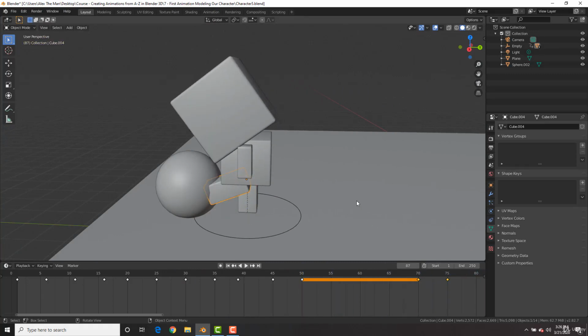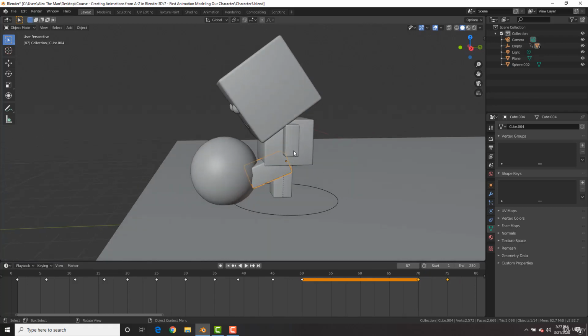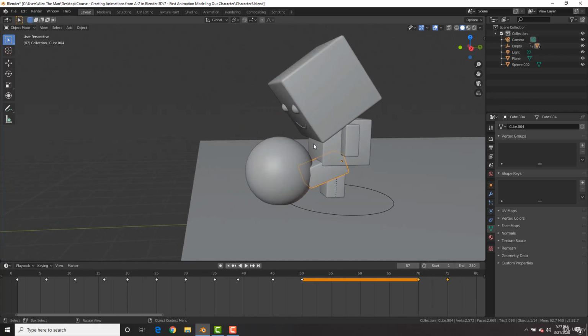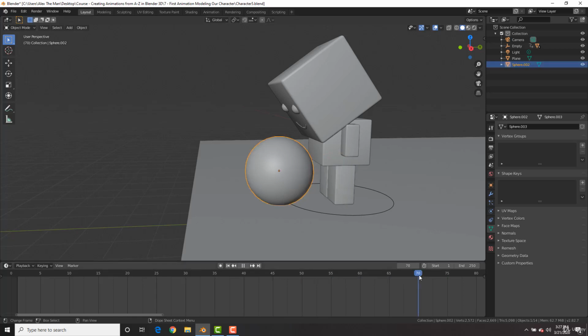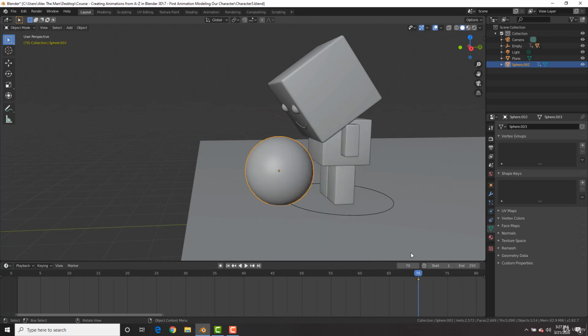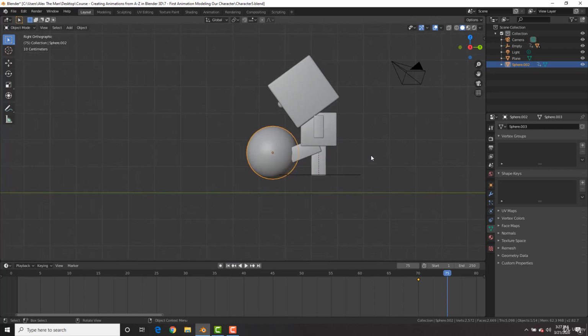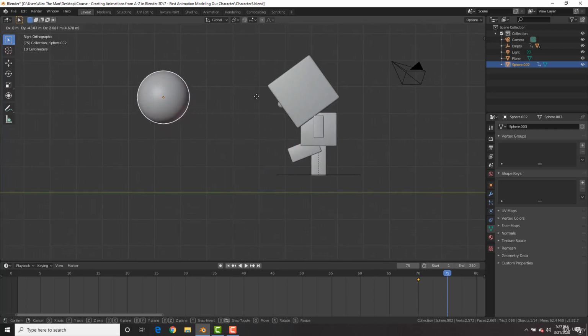So now he kicks the ball, and for the rest, we're going to have to animate the ball now. So with the ball, let's go to frame 70 before he kicks. Hit I for location, rotation, scale, and then go to frame 77. Let's hit 3 to go inside the side view, hit G, and bring it to, let's say, right about here, and hit location, rotation, scale.